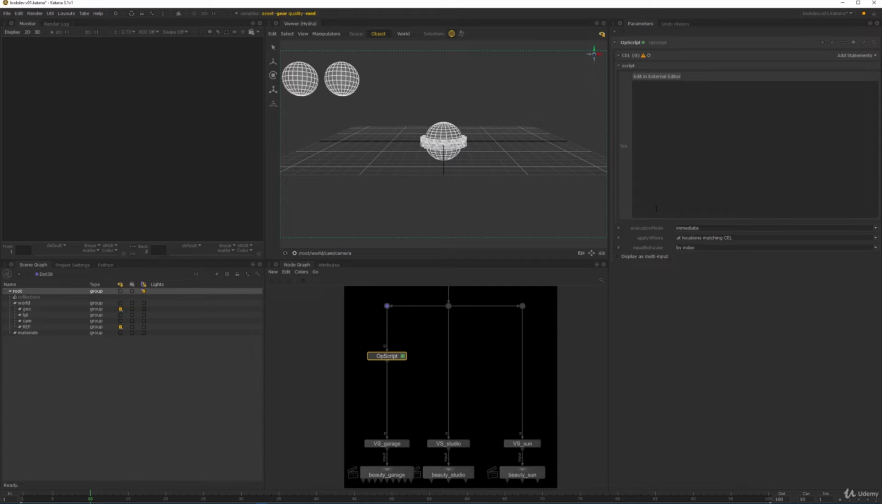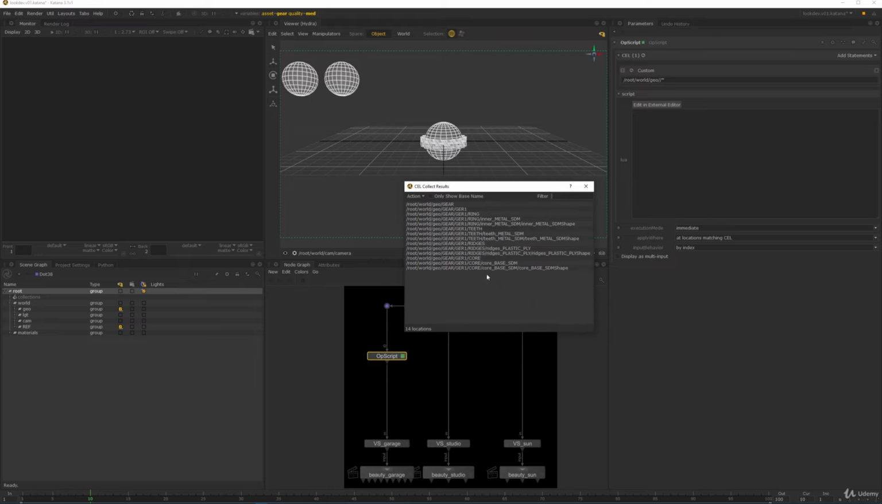And another thing to know is you have a CEL statement, which is a location in the scene graph. So you can specify a distinct path. You can add several locations. You can add a collection to this. And for each location it finds, so let's say I do custom and I drag in my geo and I do //star, and I display the contents. For each location it finds, the contents of this script will be run.